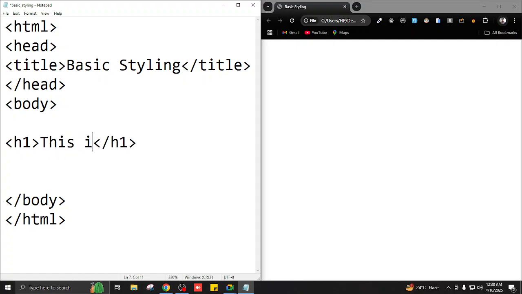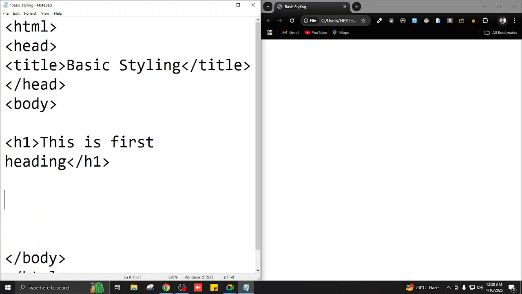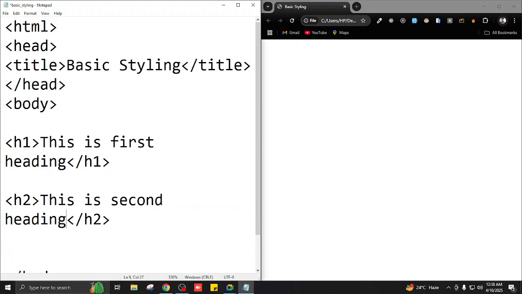And let's say this is maybe, let's say, first heading, and we're gonna write H2, and then we'll say this is second heading, and for the last part we're gonna have a paragraph, and it will say this is paragraph. Save it, refresh it.